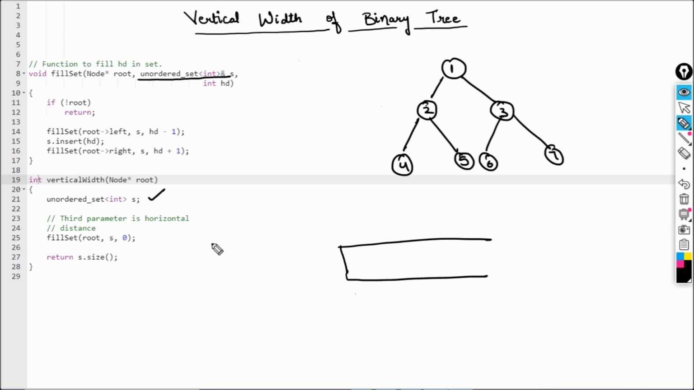Okay. So what you are doing here is you are passing this fillSet function with the help of which we'll be filling this unordered set, right? So this is S. What we are doing is we are passing the root. Root is this, right? S is my set, the set on which we'll be working on, and 0 is the horizontal distance initially, right? So let's write it here, ht is 0 initially. Okay, so we have passed these three parameters inside our function.